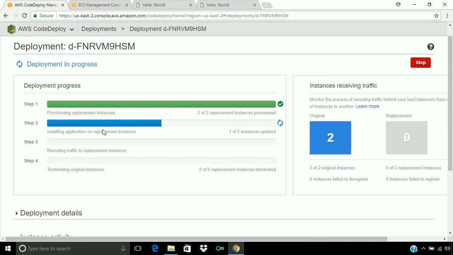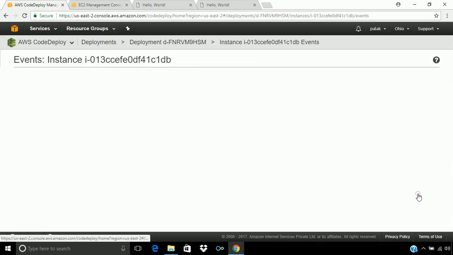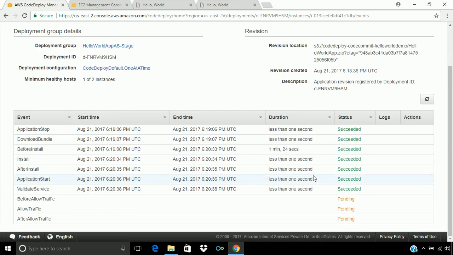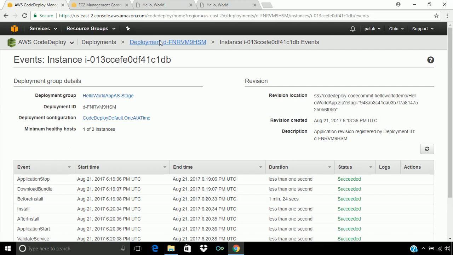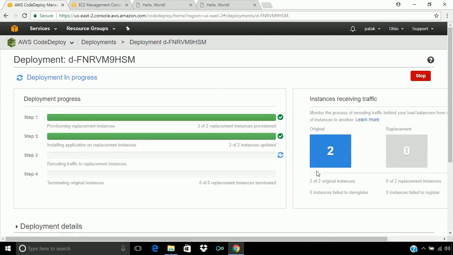Now here it has started installing the application on the replacement instances. We can also see the events here: in the original environment what is the status, and in the replacement environment what is the status. We can see the event logs also here, what events have been executed successfully and what is pending here. So 2 instances will be in the replacement and 2 will be in the original instance.